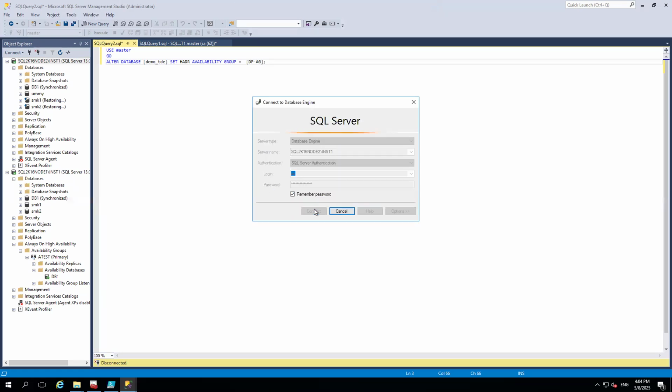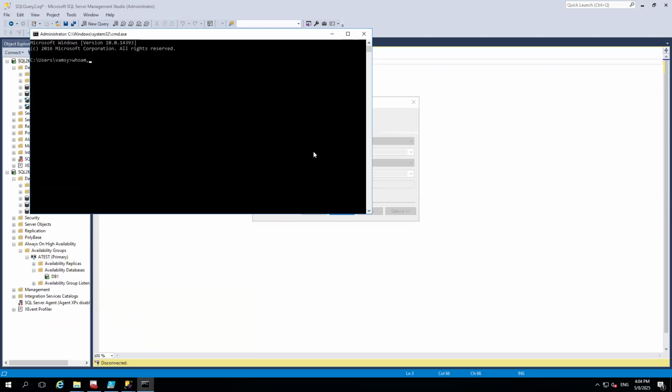Let me give one more try. It's become a big headache now. I'm not at all using domain credentials. If you see, I'm using SQL authentication, and I even connected with the local account. My domain name is Contoso, and I'm not using that either.